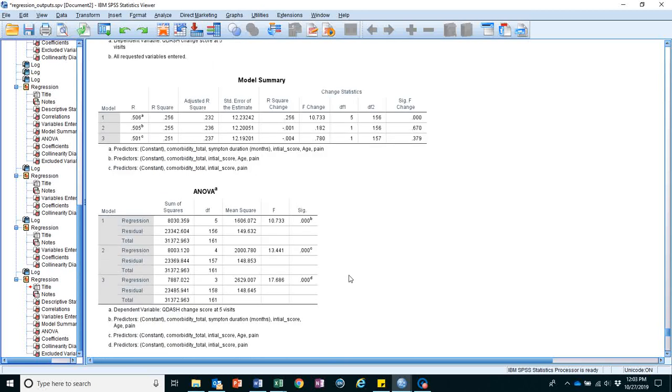Okay, so now it runs an analysis of variance for each model. If you notice, as you go from model 1 to model 2, the degrees of freedom changes. This is because one less variable is included. And then in this case, it stepped down another level. All of these still stay significant. So we know that the model, in combination of comorbidity totals, initial score, and pain as a group, help predict change scores at visit 5.